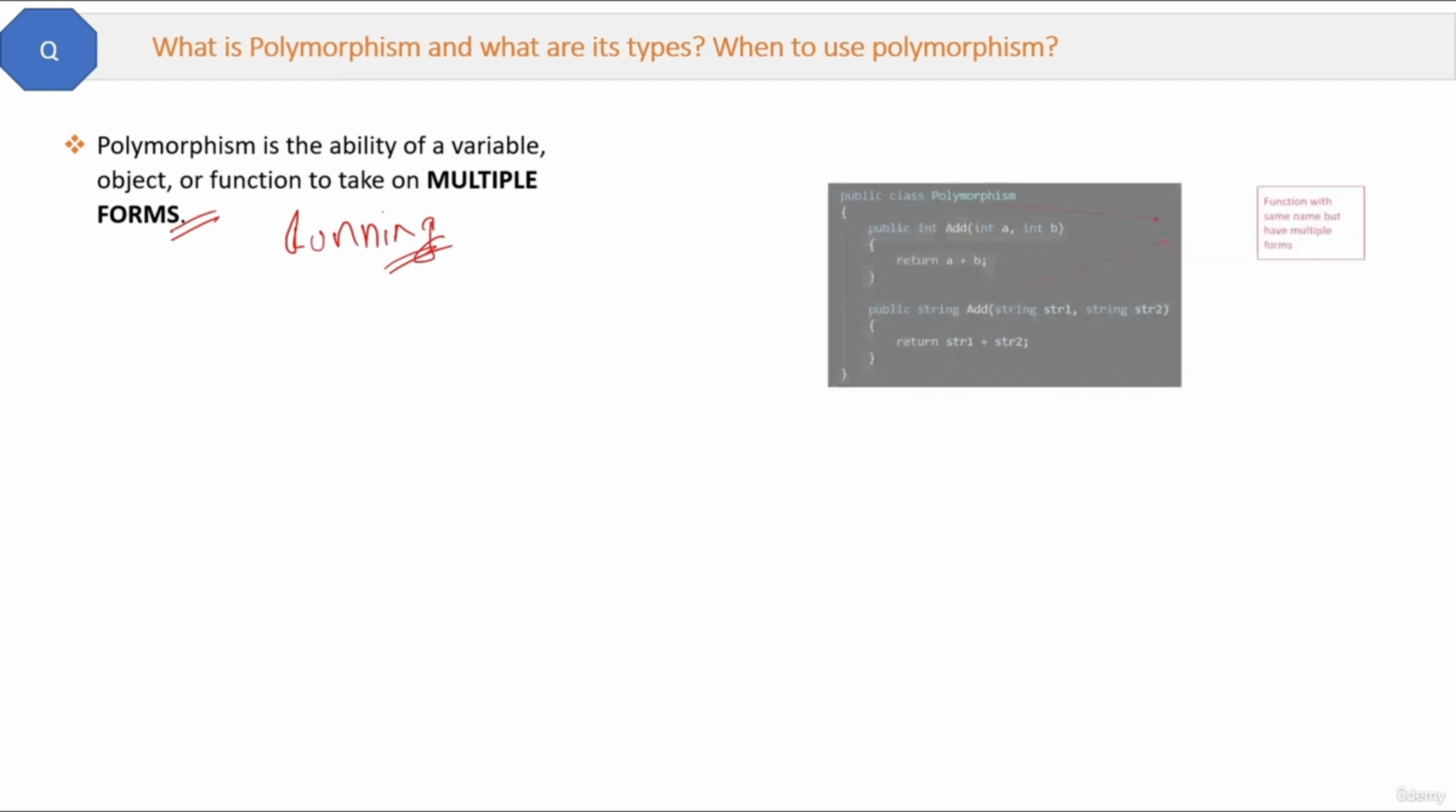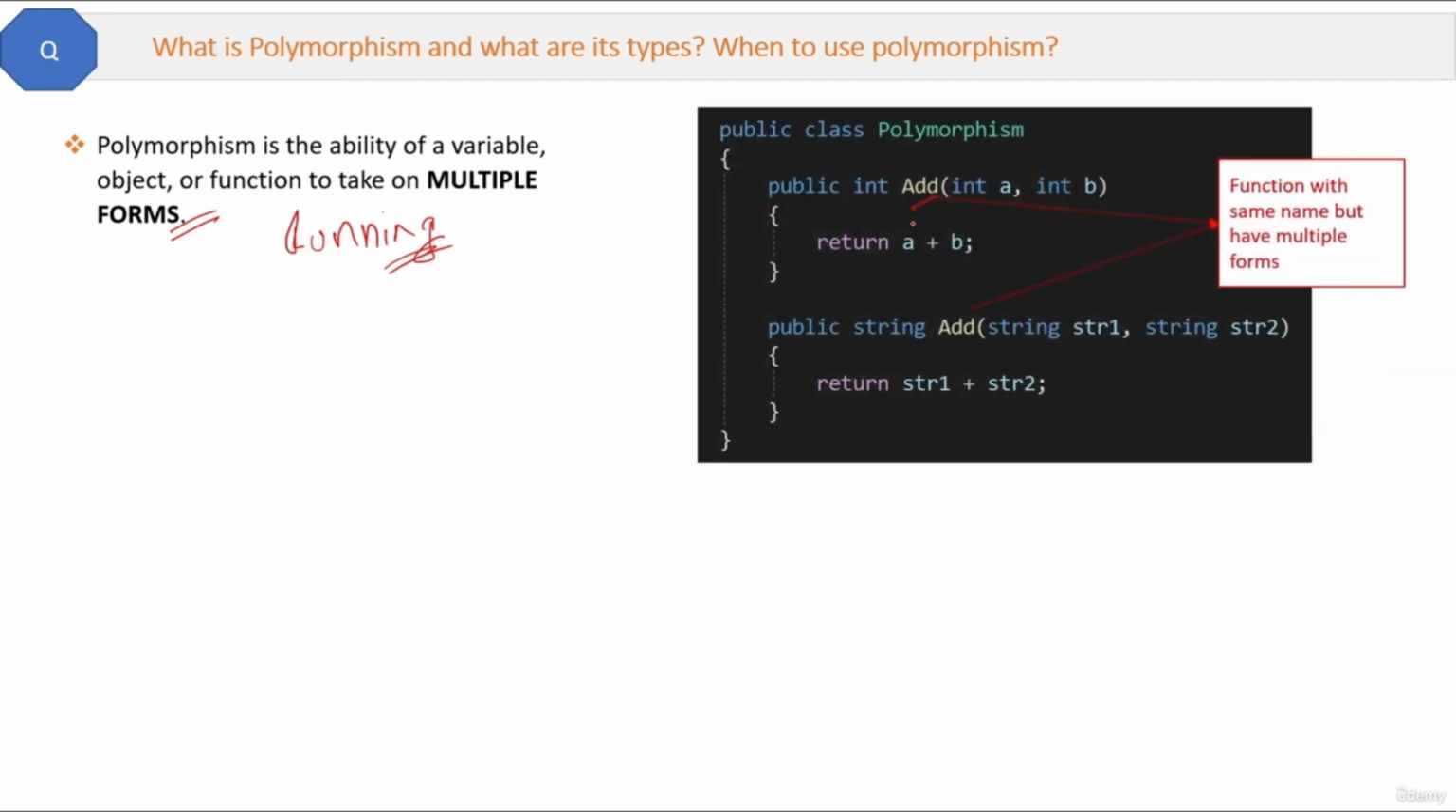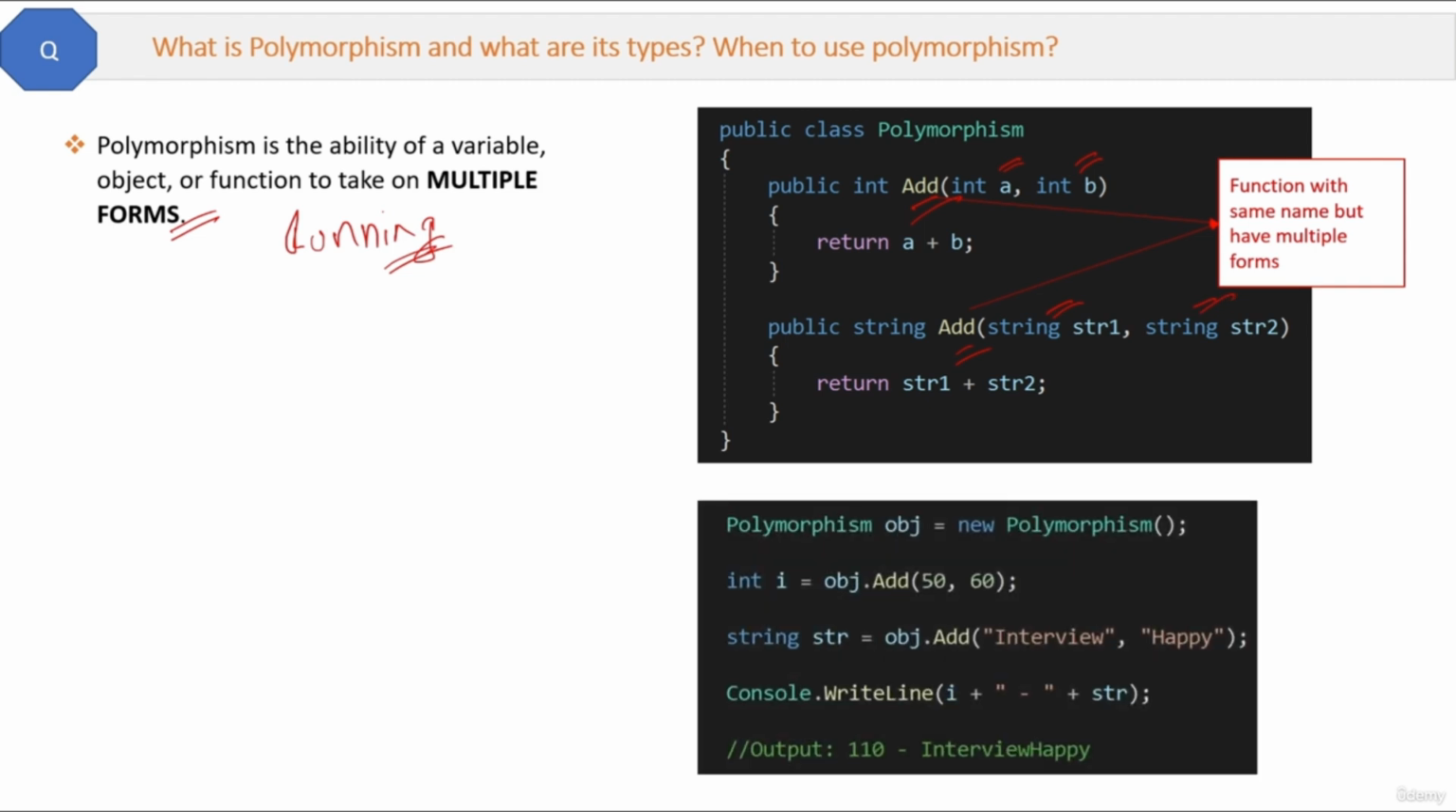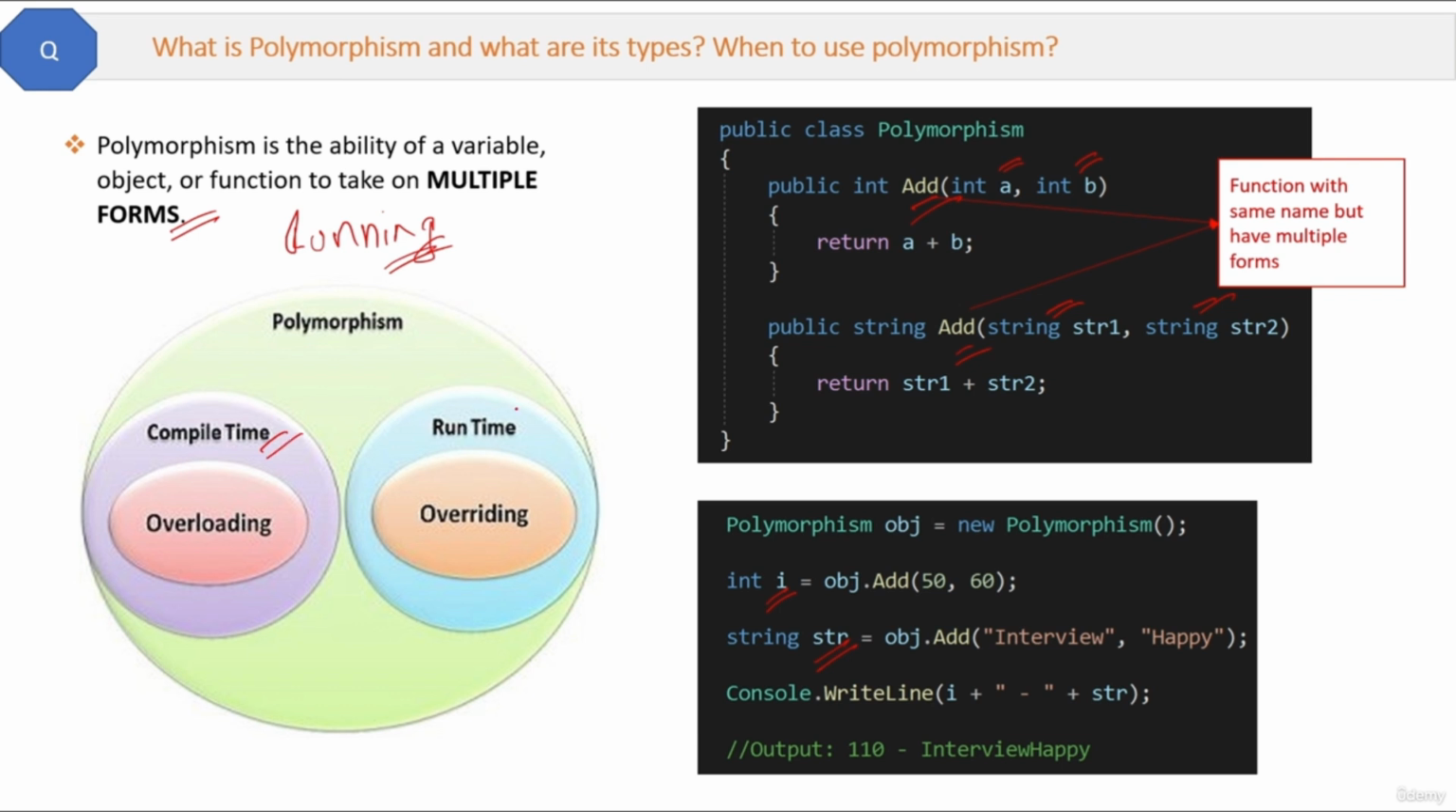Now let's see the code. Here you can see two functions with the same name add but having multiple forms, meaning both functions with the same name are doing different things. One is adding two integers and another one is adding two strings, right? Here is the client code. The i variable will receive an integer value and the str variable will receive a string value. This is one type of polymorphism and the name of this type is called method overloading. Now there are two types of polymorphism, compile time and runtime. Overloading is a type of compile time polymorphism and overriding is a type of runtime polymorphism.